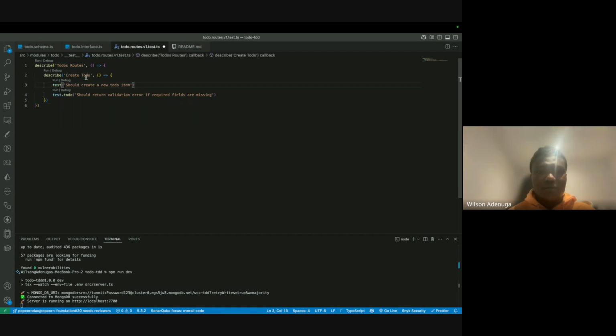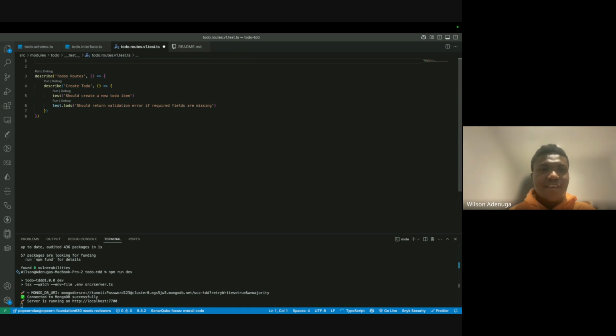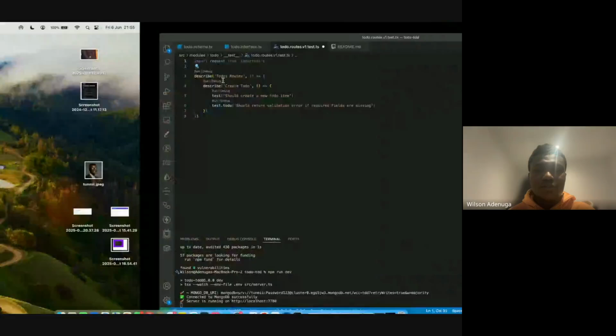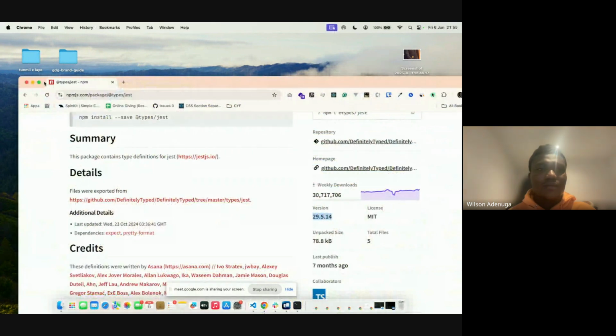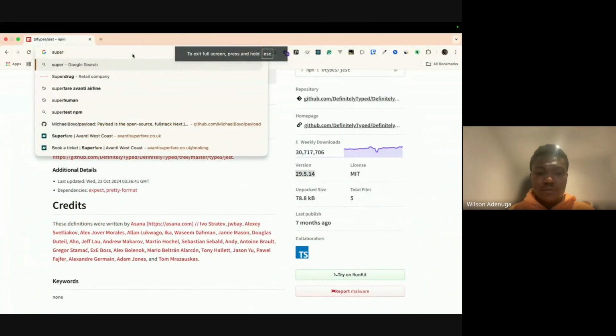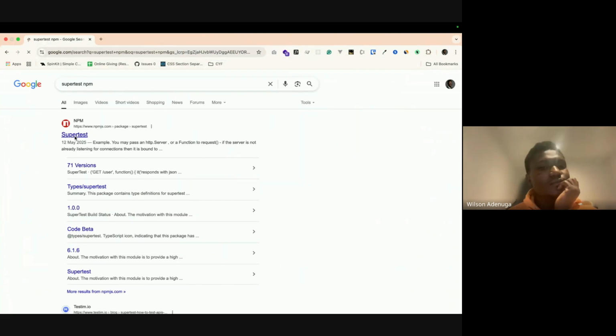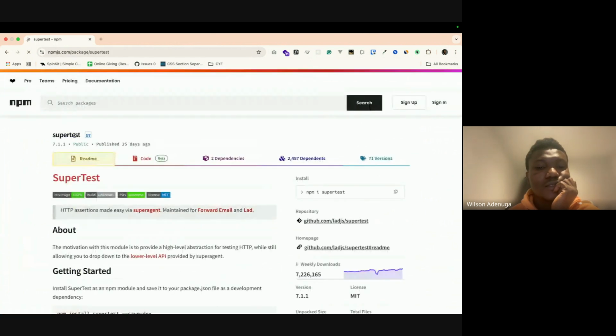I'm going to write. And then this is where I would import our Supertest. So I'm going to write the syntax and then I'm going to explain as best as I can. I'm going to import request from Supertest. Probably should just open up Supertest, just to show what Supertest is.